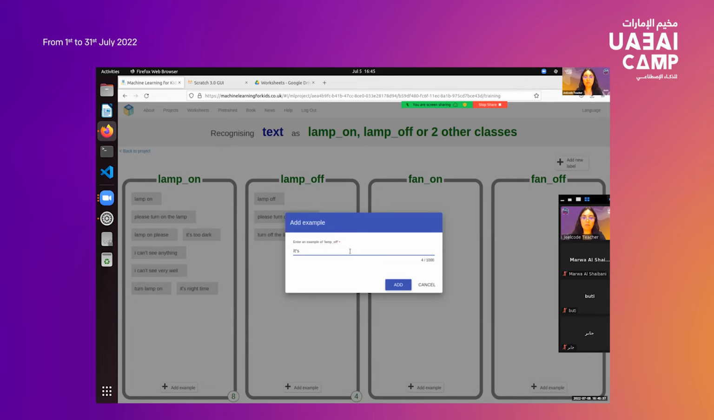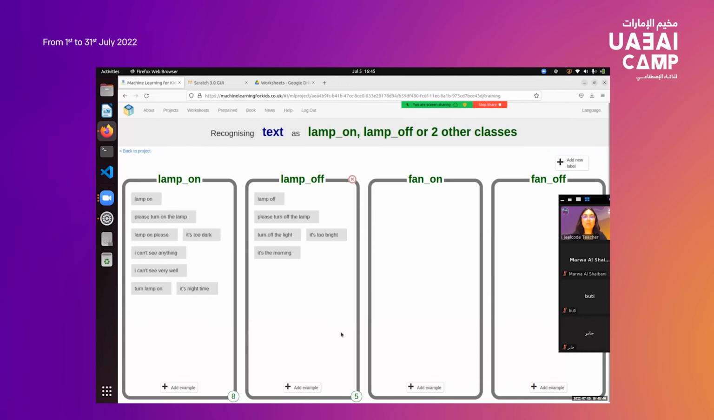Yes. Ma'am, can't you just do like lamp on, turn the lamp and fan on? So only then the lamp will be on, and then you do the same for fan on. I'm sorry? Like if you want to turn on both the lamp and fan, you just say turn the lamp and fan on, and you keep the same sentence in both lamp on and fan on. Oh, okay. I see what you mean.